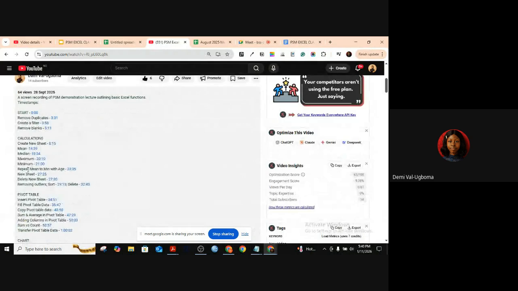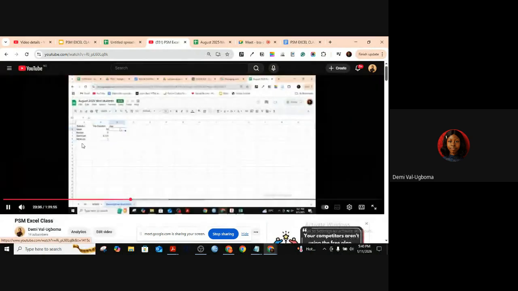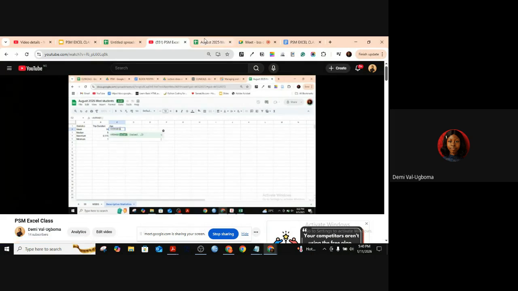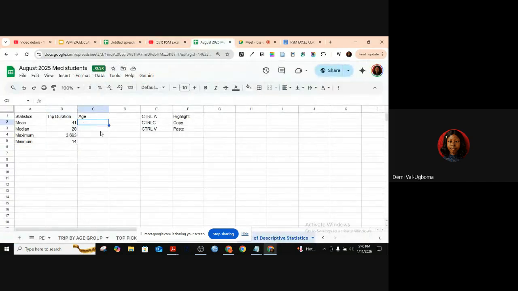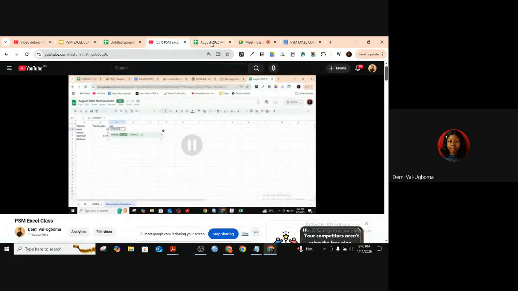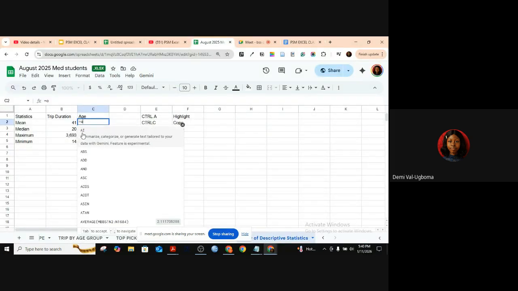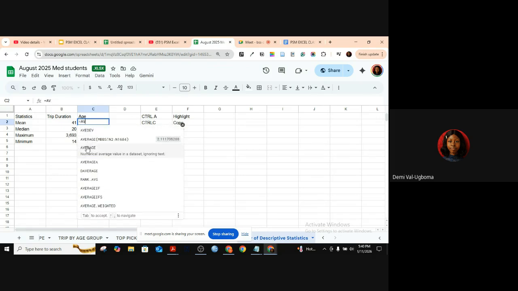The next one is repeating the same things with age. So they went down to age and did the same thing. Let me just do the first one and then you can follow along with the video. Just for a recap, what's this here? So equal to, we are doing average. So average, you can then click on average.